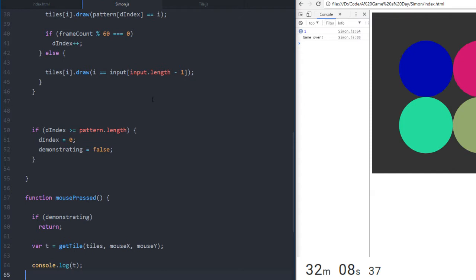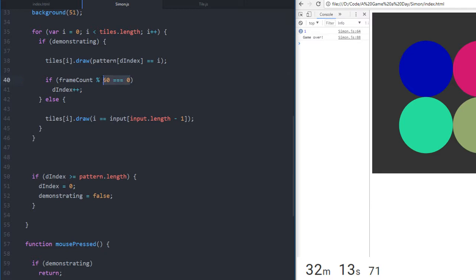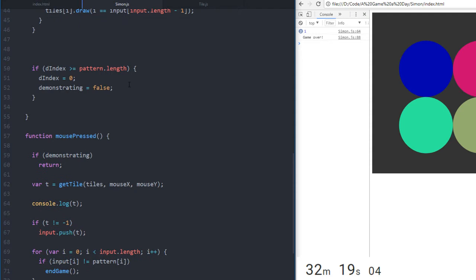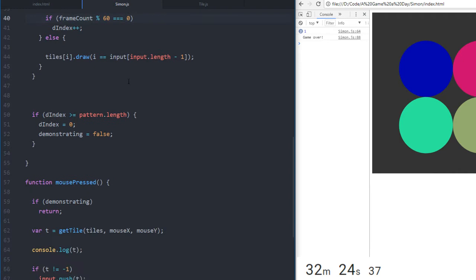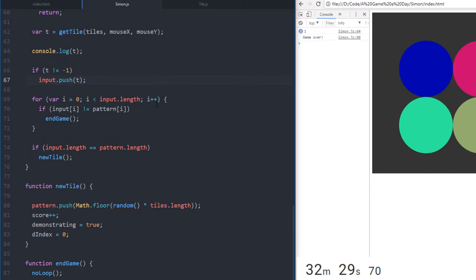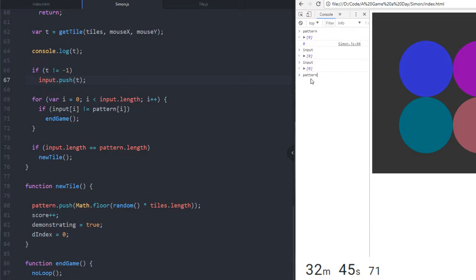It needs to blink. So yes, okay, so we log t, we have a game over. I'd like to see pattern. Pattern 0. Input pattern 0, 3. Okay, let's look at input. Oh, my bad. I put 0, 2.